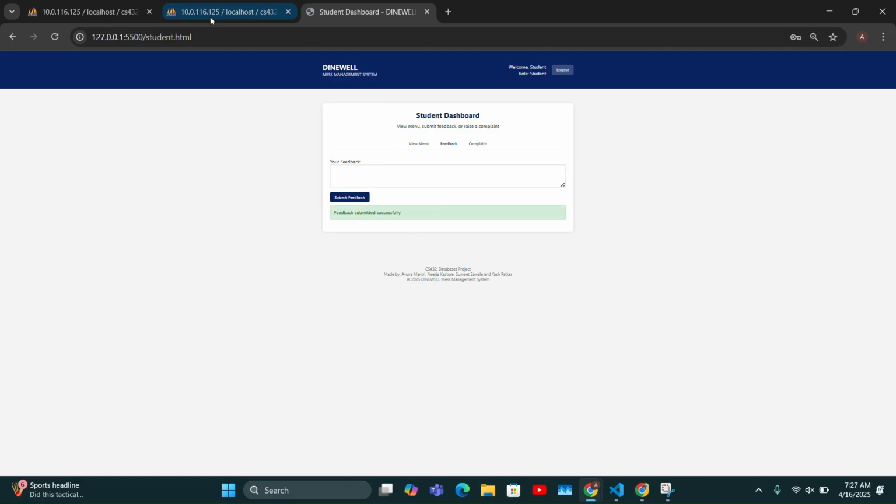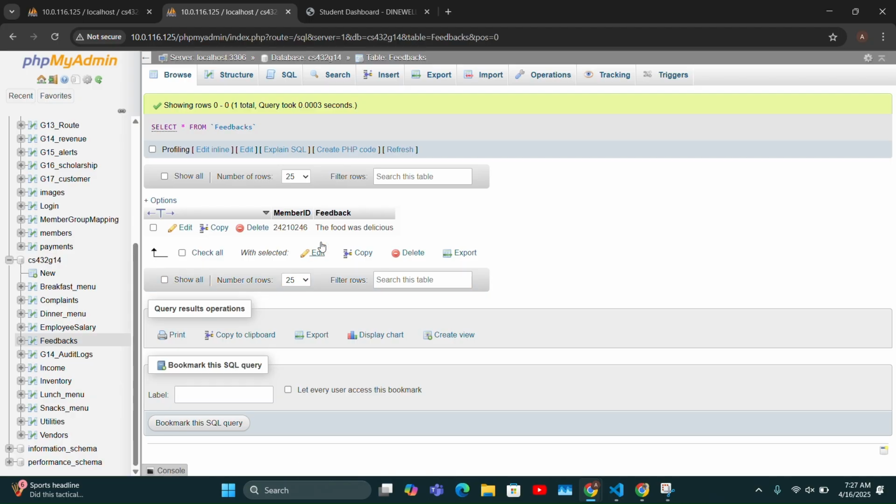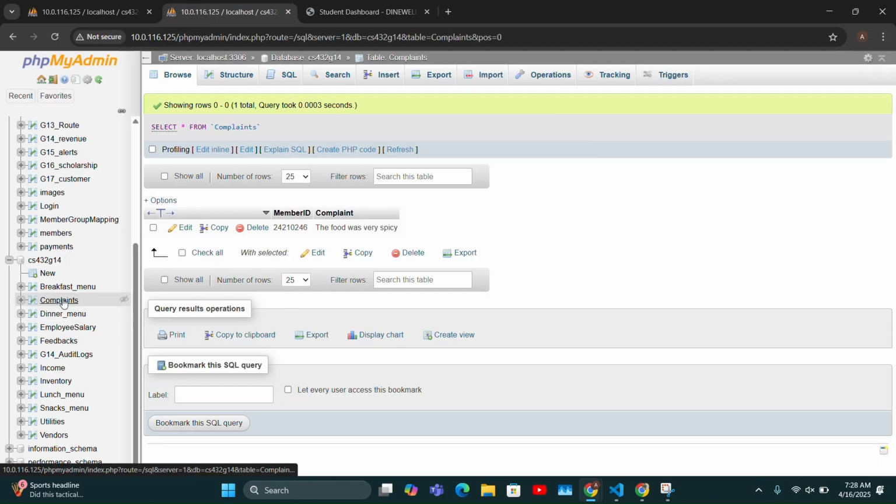And the feedback, when submitted, it goes into the feedback table. The food was delicious. Similarly, he can also launch a complaint that the food was very spicy, and if he puts a complaint, then it can be reflected here. So these complaints can be reviewed by the council and admin.